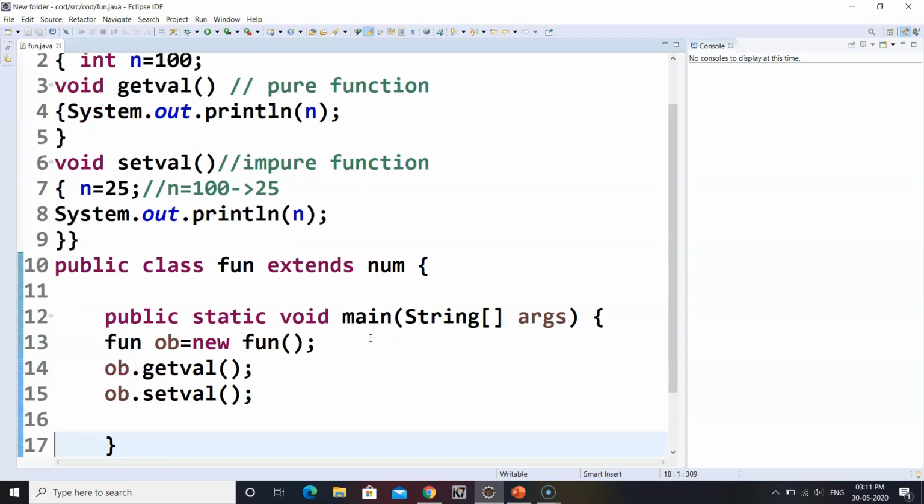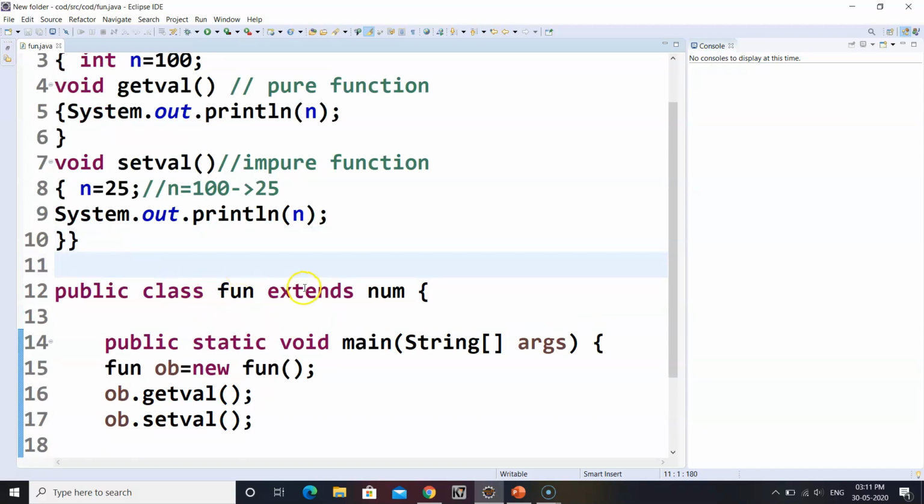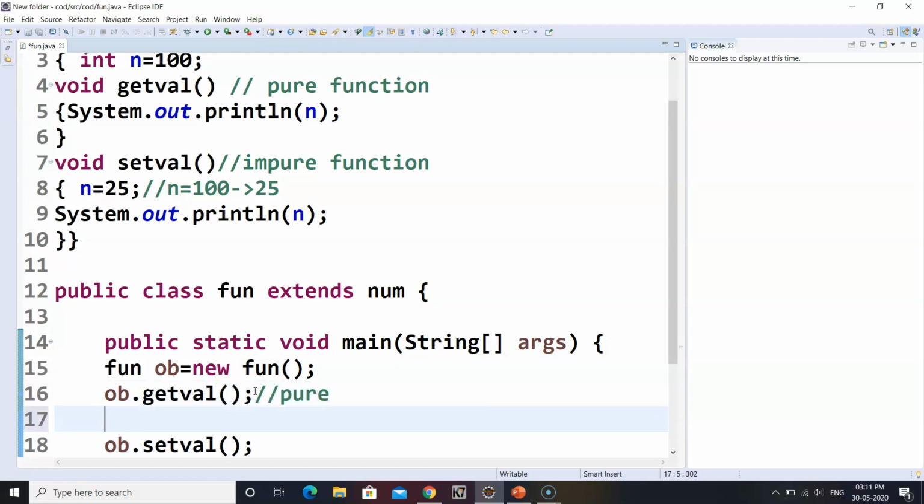So when I call these methods, I made another class, VoidFun, which extends the Num class, and I made an object of it and called ob.getValue and ob.setValue. The first is my pure function, because it just tells me the exact value and does not change it. But this one is impure. Why? Because it is changing the value.